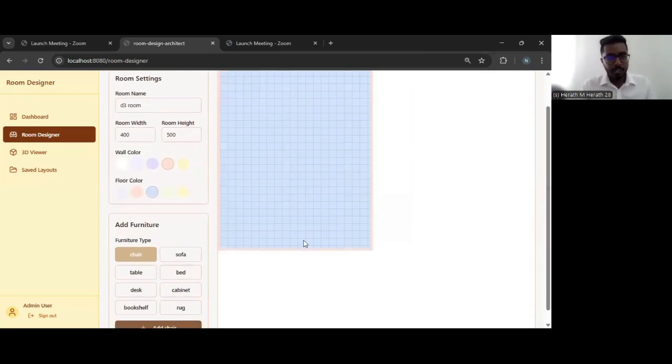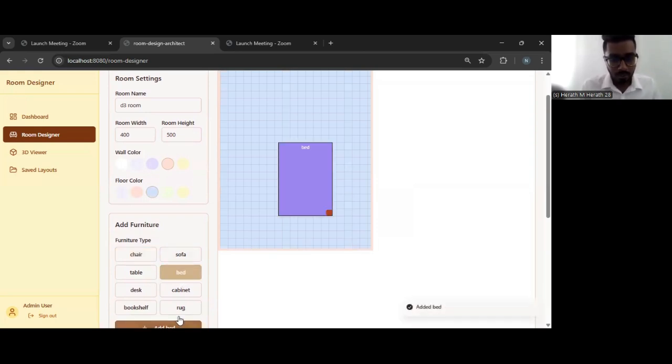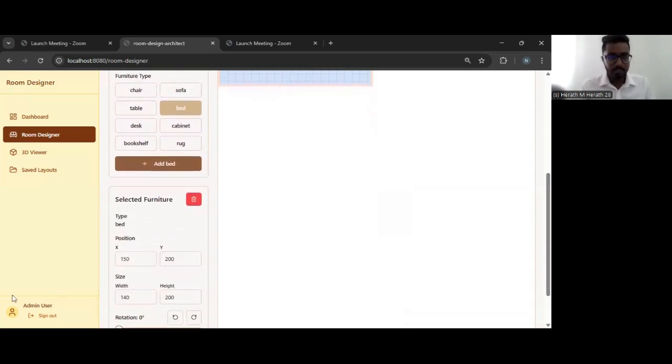After that, we can add furniture to the room and see how it looks. First, we select one furniture item and we can change its position and size, the width and height, and we can rotate the furniture.